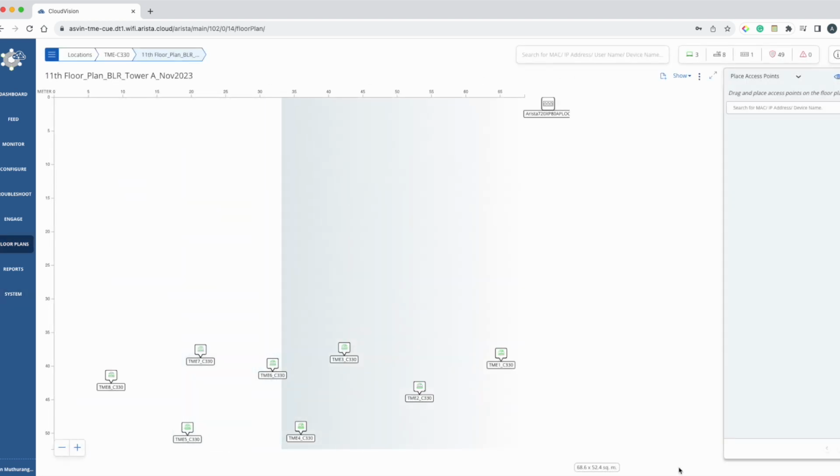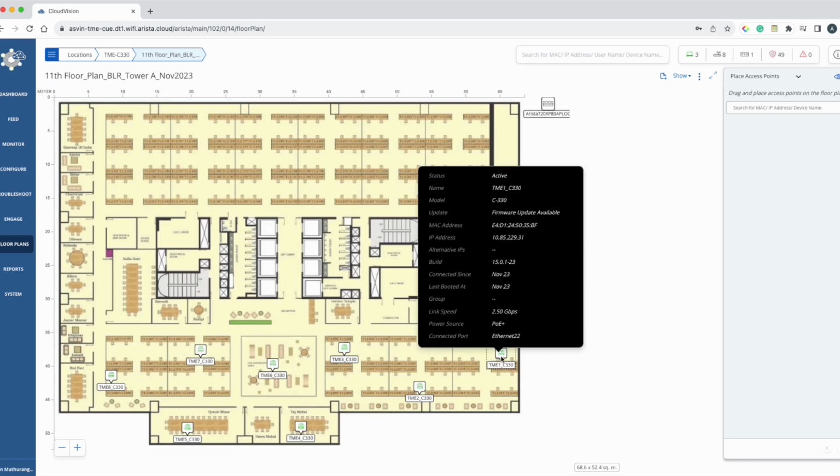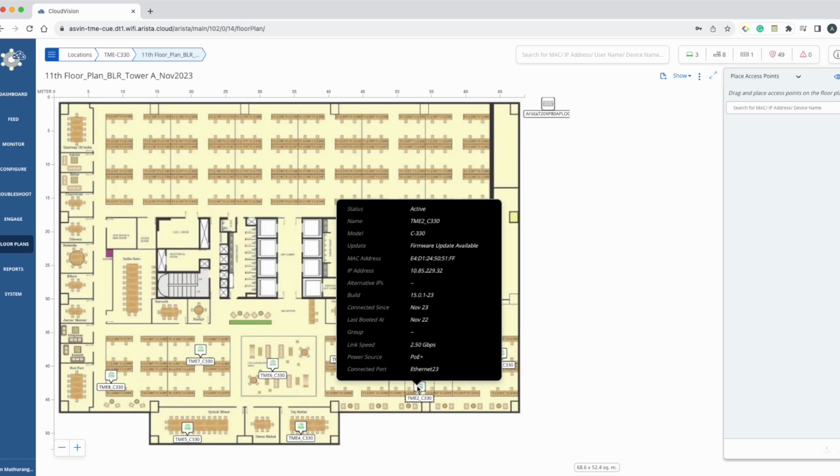As observed, all APs are successfully imported from the Ekahau project directly into CVQ, enabling instant provisioning of access points.